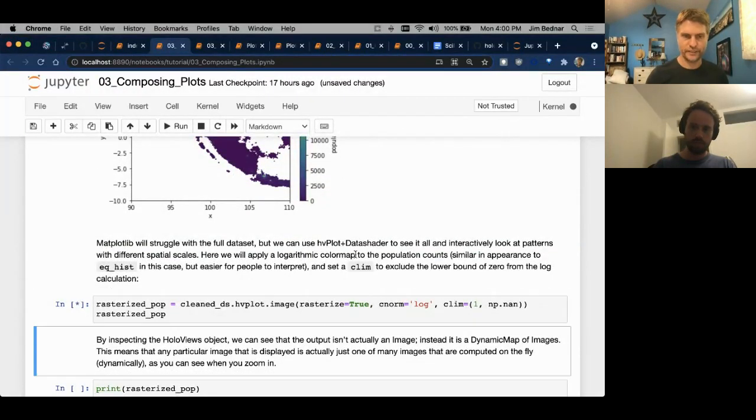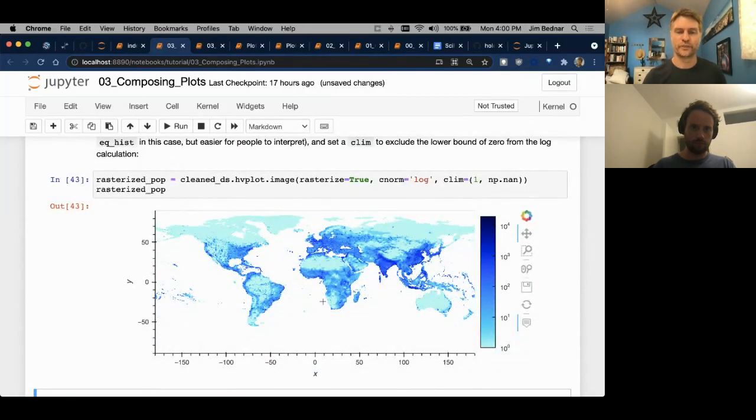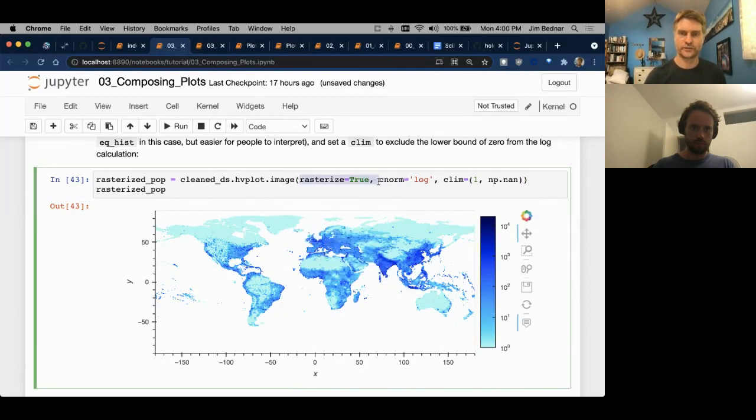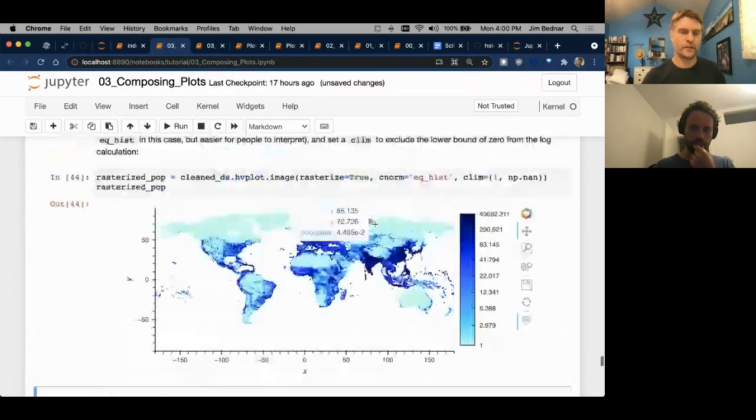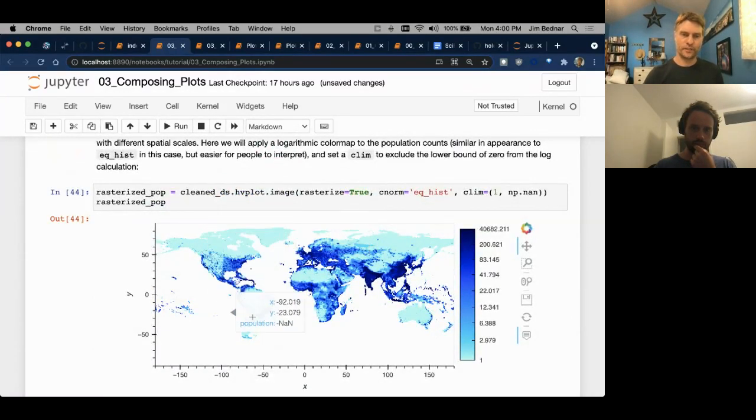But if you're using Datashader, it's not slow. So we'll just switch to Datashader now. Switch to hvPlot. So here we can easily plot. You saw that that came up quite quickly. That's hvPlot calling Datashader using rasterize equals true. Cnorm can be whatever you like. So now we have a plot of the population of the world rasterized per pixel.